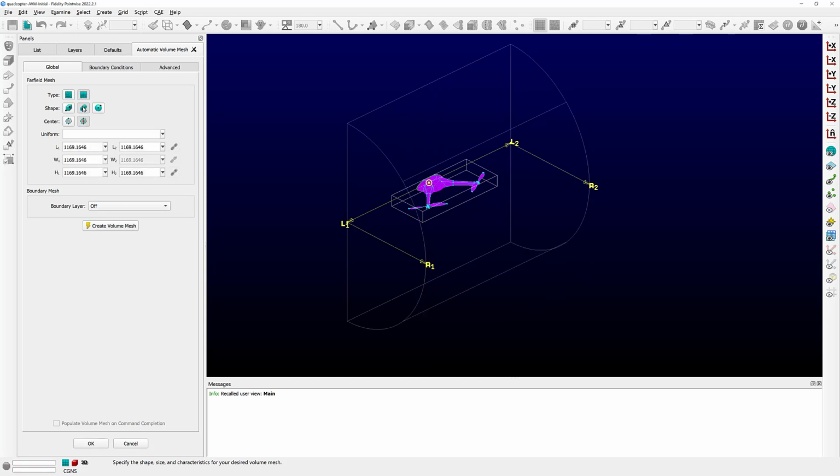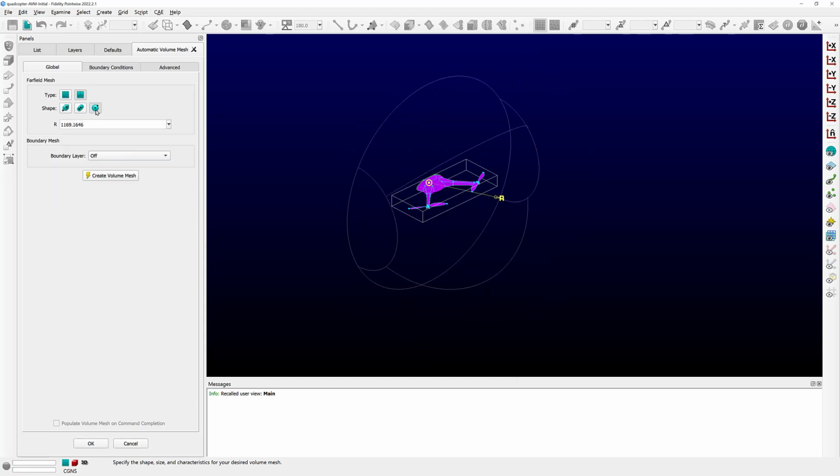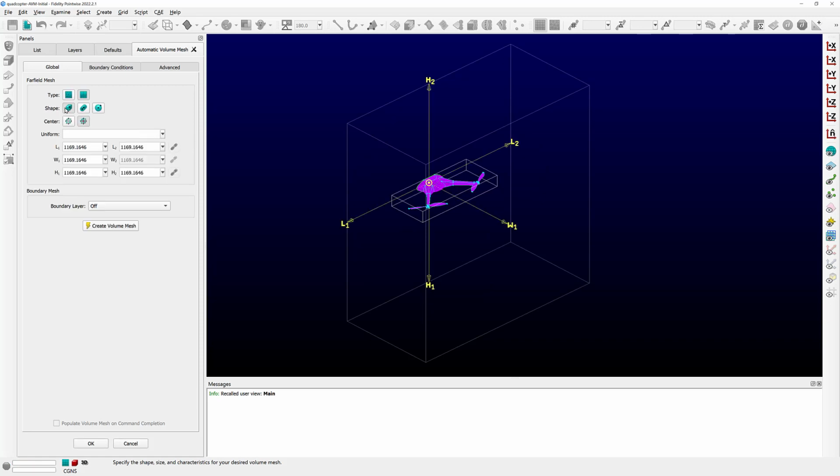You can also see that you can create a far field in the shape of a cylinder, and you can also create a far field in the shape of a sphere. Of course, depending on which option you choose for the shape is going to be the different fields that you're going to see right below those options to actually define the shape that you have selected. In our case, like I said, we're going to select the box as the shape.